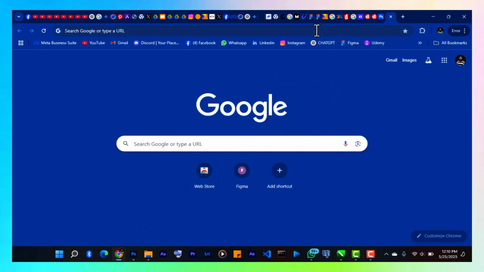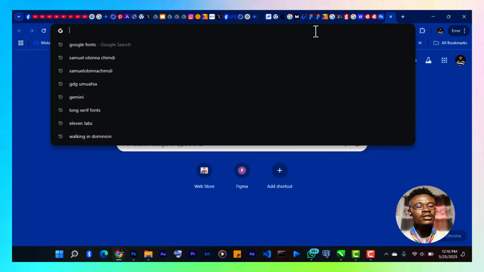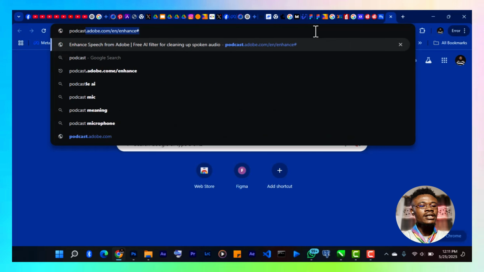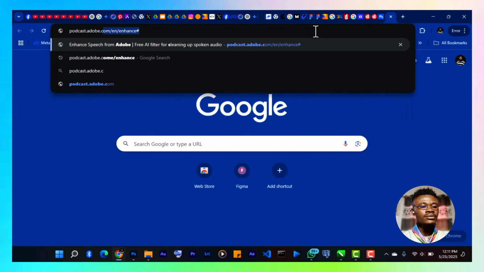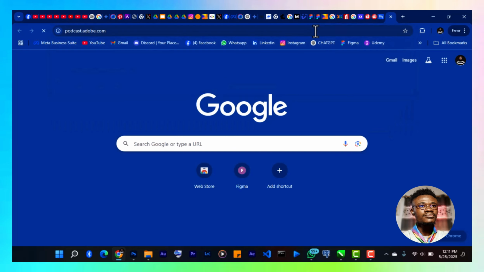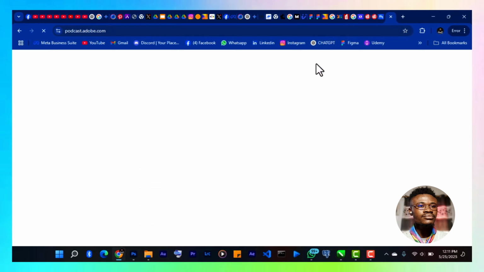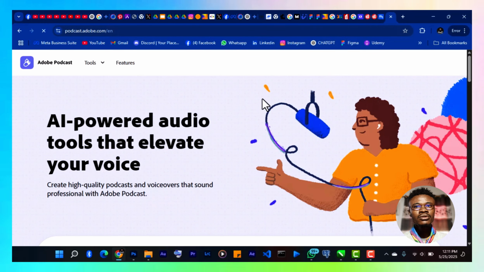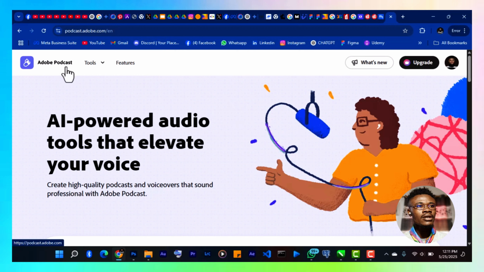First thing first, I'm just going to load my browser. I head quickly to podcasts.adobe.com. Hit enter, and it's just going to load. When you load the URL, you'll be directed to this page. This is the landing page, and it's called Adobe Podcast.